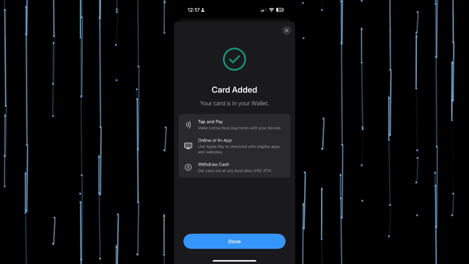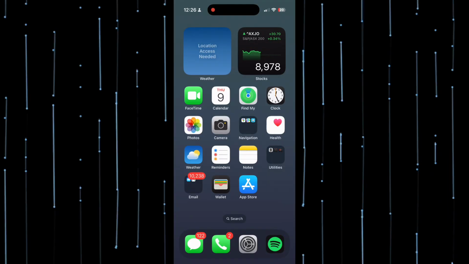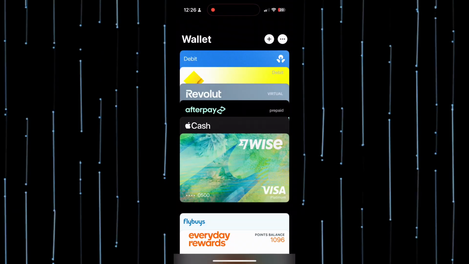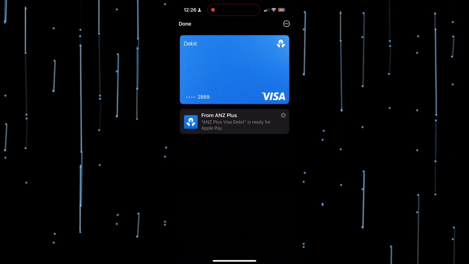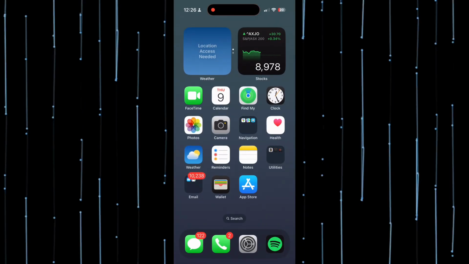Congratulations! You've successfully set up Apple Pay with your ANZ Bank app. The convenience of having your card in your Apple Wallet means you can make quick and secure payments anywhere Apple Pay is accepted. Enjoy the newfound ease of managing your payments, and don't hesitate to explore other features in the ANZ app to enhance your banking experience.